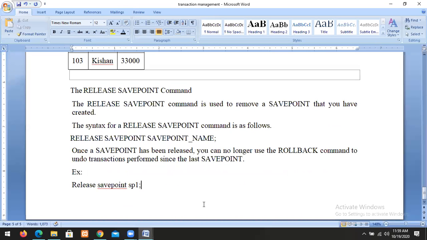So once released, you cannot apply a rollback. Like this, we have the three commands. These three commands we call transaction control commands.